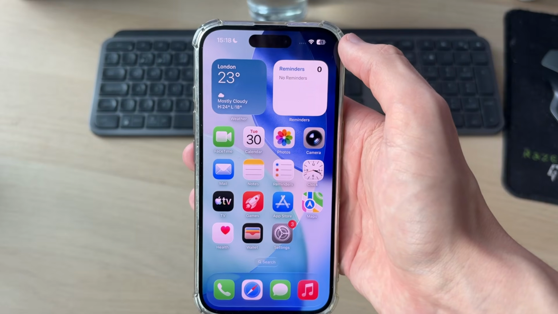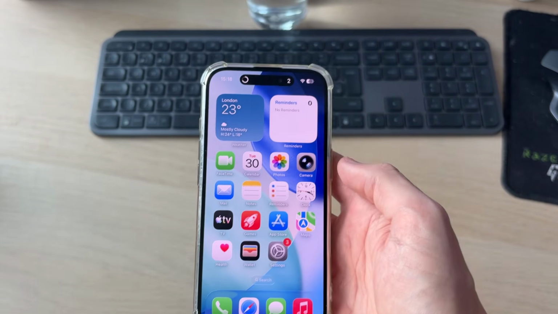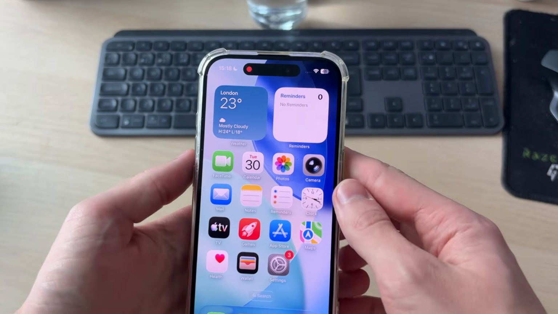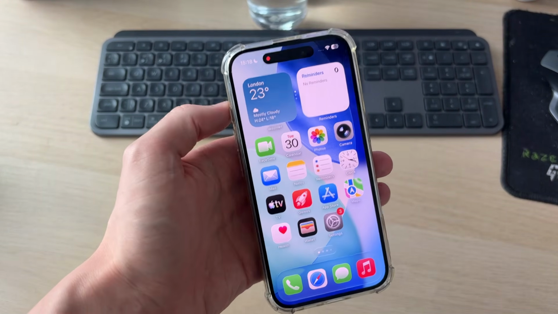And in the future you can just drag down and press it like that, and it'll start recording. You don't always have to long hold it as well. So it's that simple to screen record on an iPhone 16.